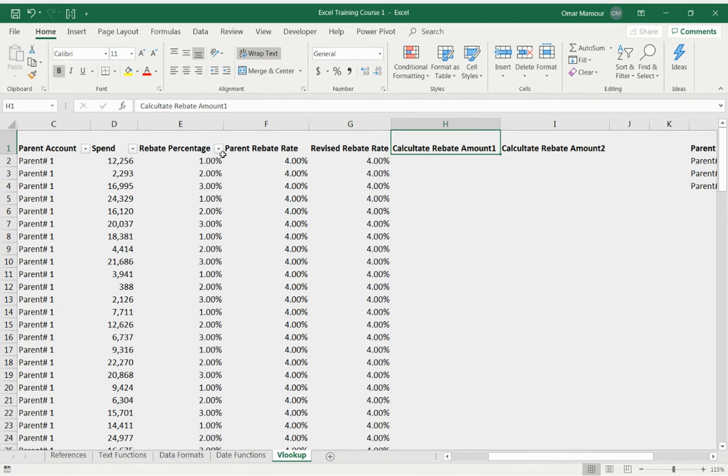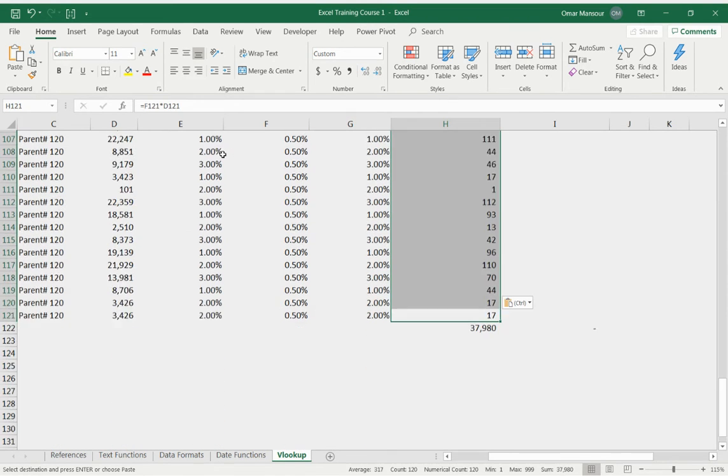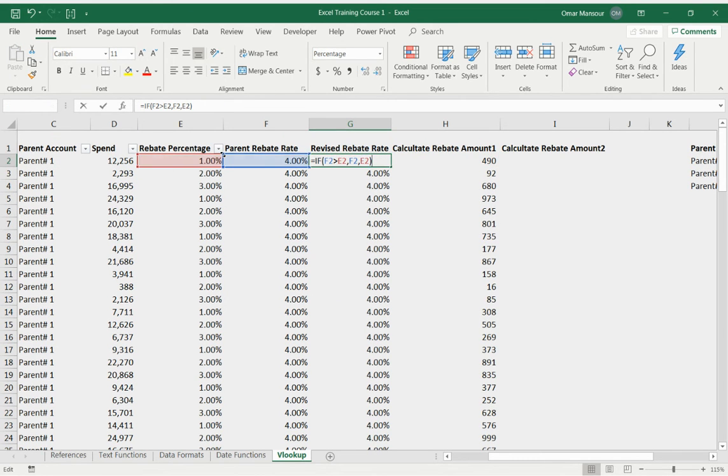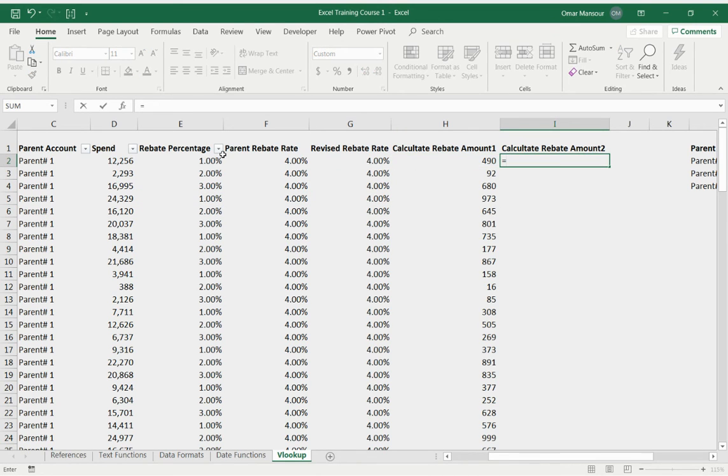All right, so let's see how that differs, right? If we were simply to just take, for example, the parent rebate rate, we would have earned $37,980 in rebates. But with this revised conditional, we'll know exactly which way to go for every single vendor, right? So we're going to take this revised rebate rate and multiply it by the spend.